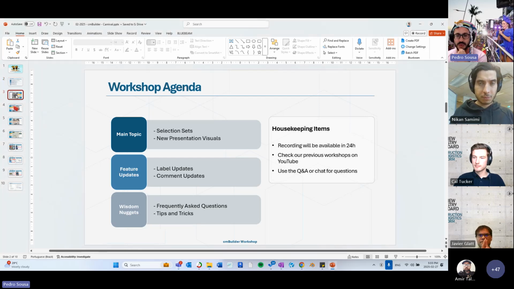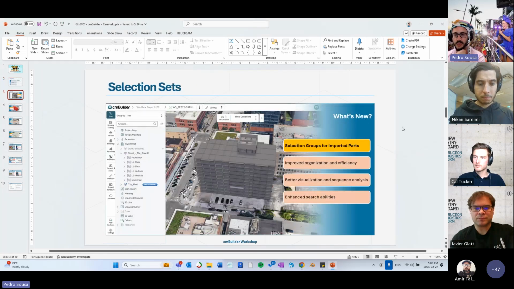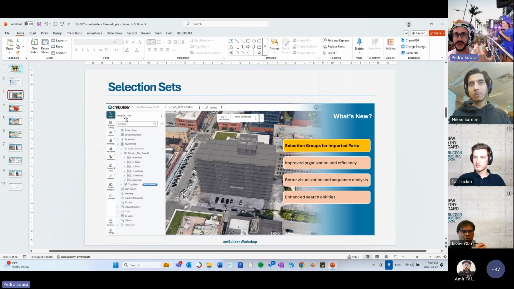So let's start with selection sets, right? What are selection sets? It's a new group by function where you can group elements that you have imported from your 3D model into your custom groups, which will improve your organization of the models and the efficiency of how you work, to get better visualization on the parts that you are sequencing.